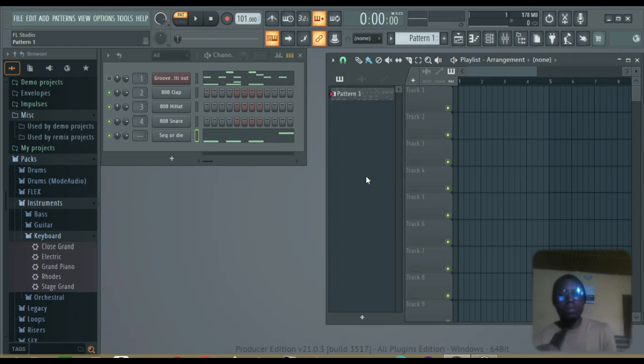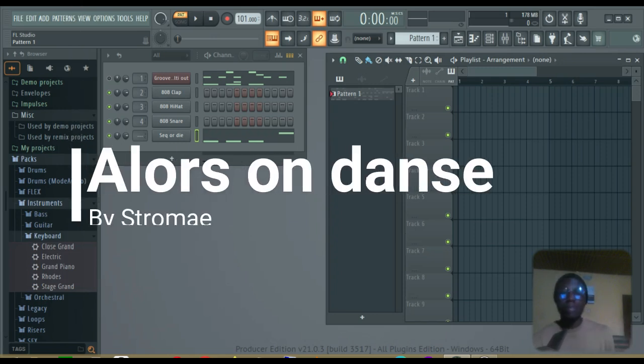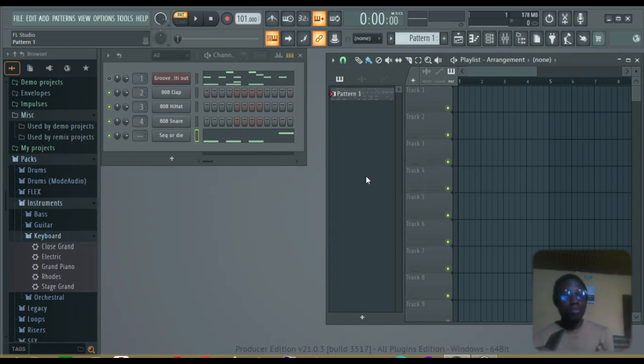So let's take for example, I'm using Alors on Danse. I don't know if I'm pronouncing that well, but it's a song by Stromae that I don't know whether I'm pronouncing well also. In that song it has this bass line, dum dum dum dum dum dum dum dum, right? So I thought to myself, how about I just make an alternative? I made my own version.